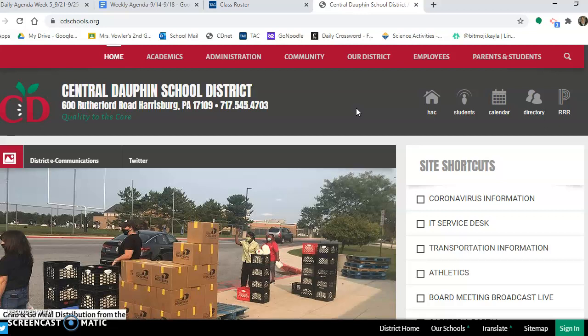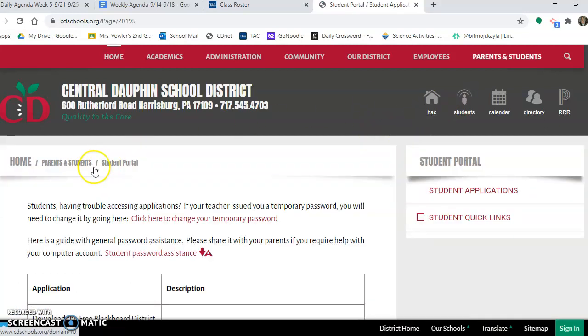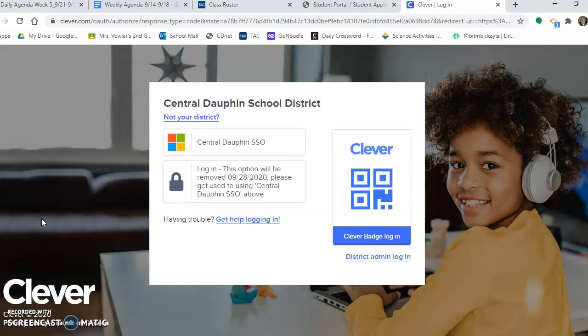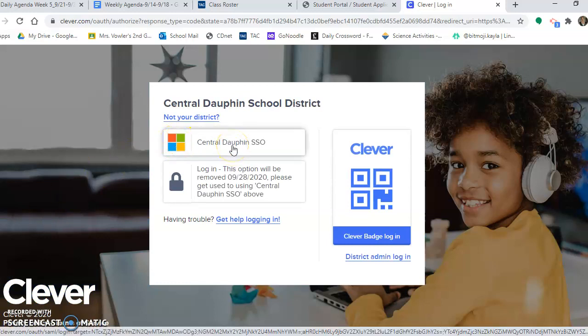You go to the Central Dolphin website, you click on Students, and all the applications for students will be here on the left. Click on Clever. And then you'll click on Central Dolphin SSO.